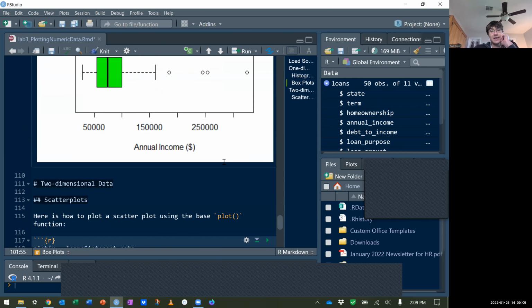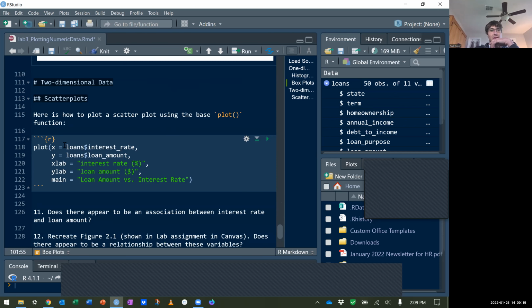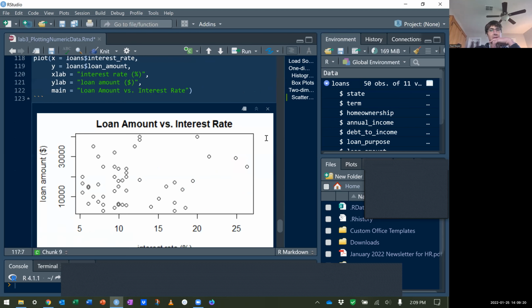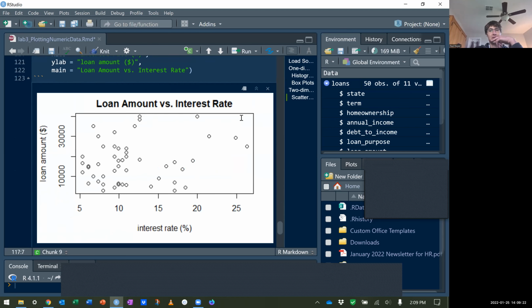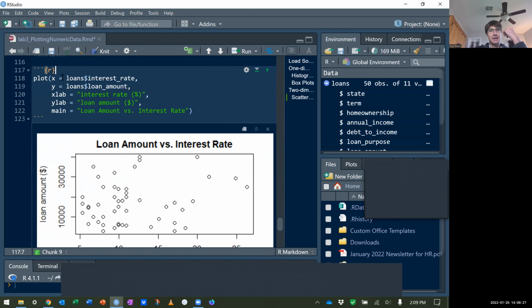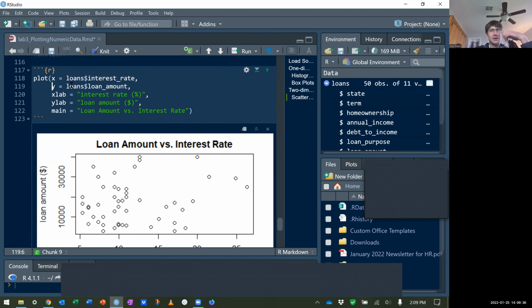All right, so the last plot we're going to cover in this lab is two-dimensional plots, when we're trying to compare two different variables. Here's a plot of loan amount versus interest rate. So the first thing to notice is that the interest rate is x. X is the horizontal axis, so whatever goes right here is the first variable. Then we say y is the loan amount for the y-axis.